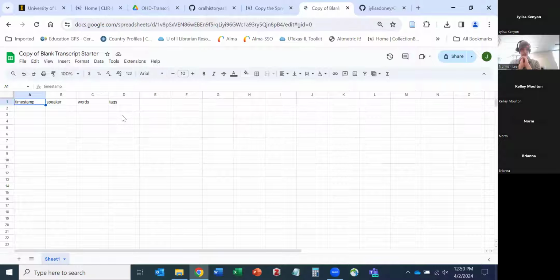Now, depending again on what your transcripts look like or your qualitative data, you might not use timestamps. So they might be in a different location. They might be after the speaker, like in my example. You can always move your text around and put them in the correct columns based on this template. So don't worry about that too much right now.